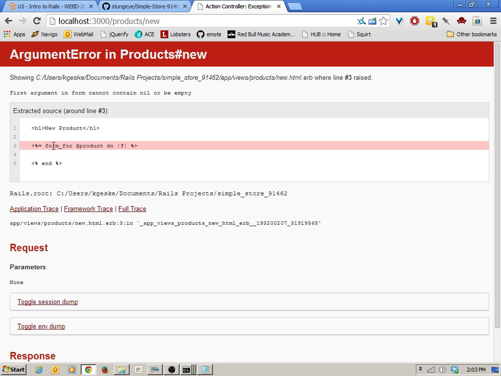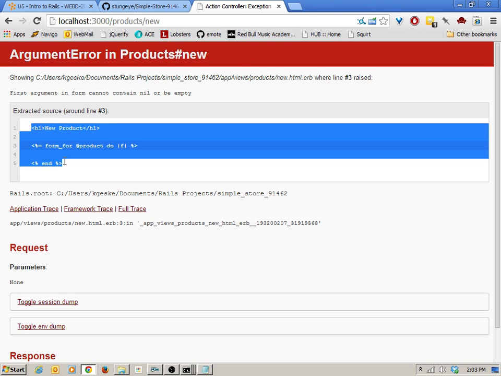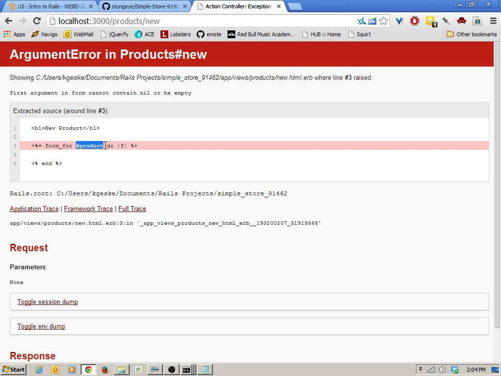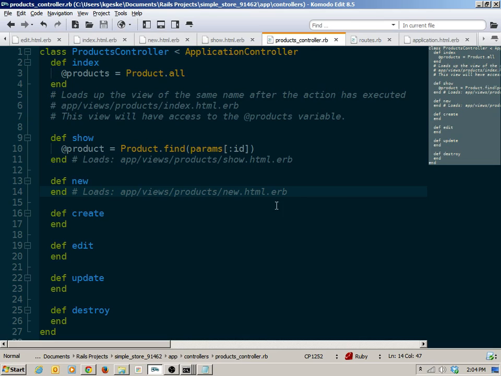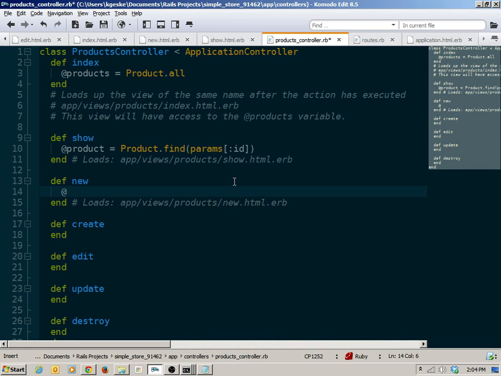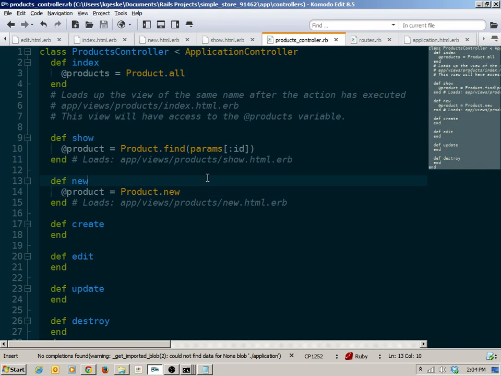And now I get to the right place. I'm running the product's new action. I'm getting into the view, and here's where I'm trying to access this product variable that doesn't yet exist. So this needs to be an object of type product, but we're creating a new product, so it just needs to be an empty object. And so product is going to be product.new. So instantiate an object of type product, but don't put any details into it. The user is going to be putting those details in themselves by way of the form.